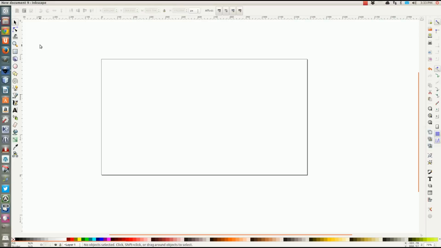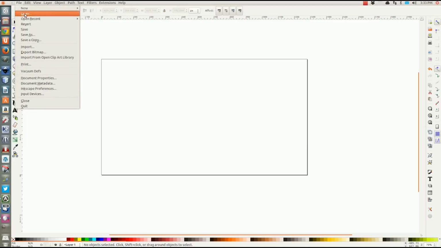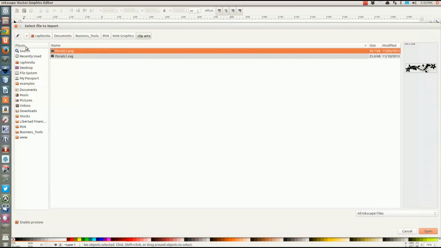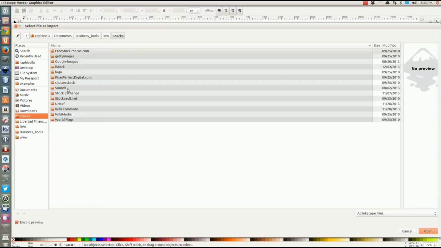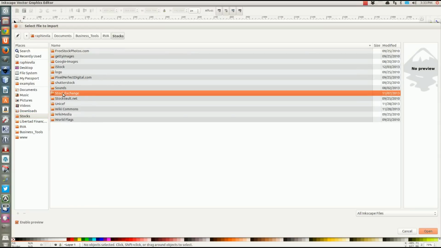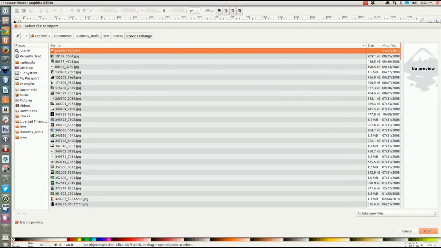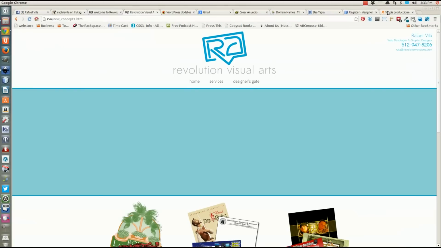First, the customer wants to have a photo in the background, and I'm gonna use any photo for this example. I'm gonna use a photo from the stocks that I downloaded from Stock Exchange, an amazing website, Stock Exchange. You can find it here.